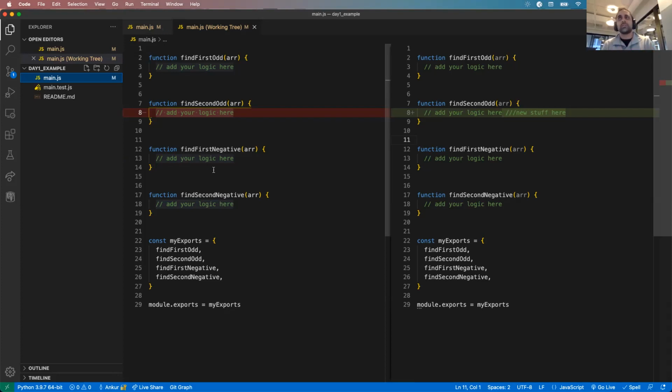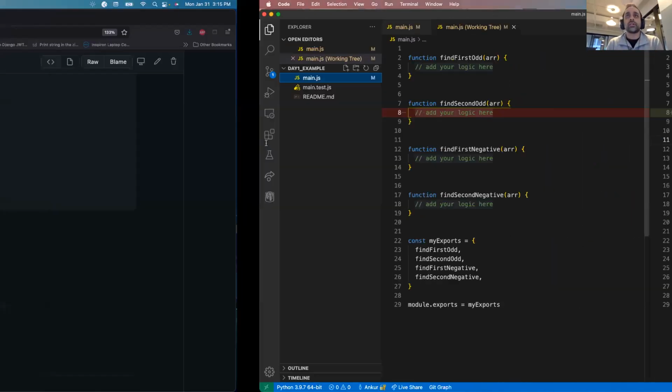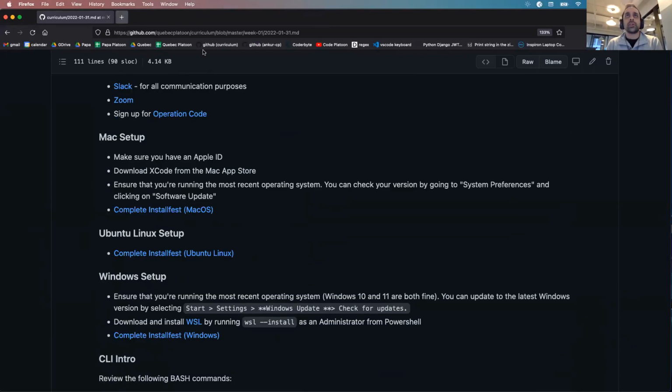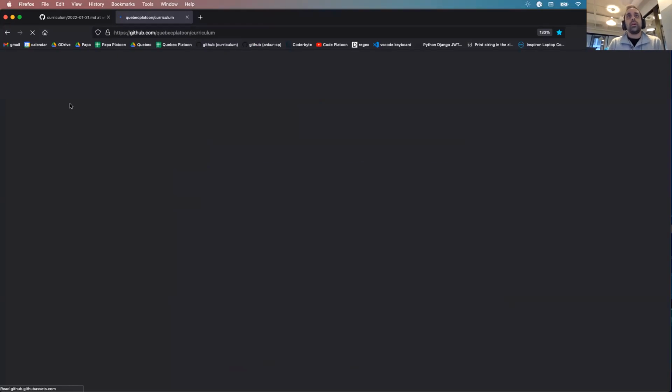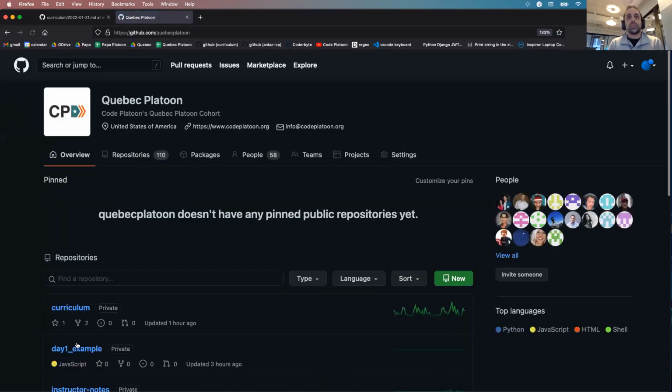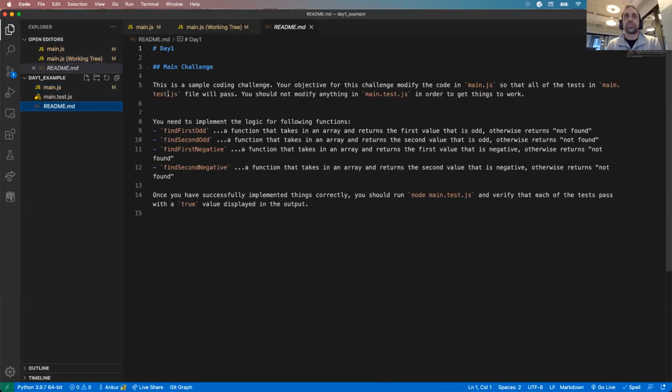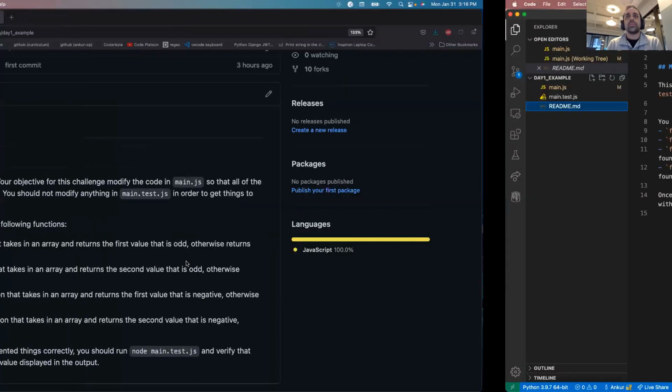Again, this challenge is meant to be introductory. The first thing is obviously read the README. So let's go back to, I think I should have multiple tabs here. All right, Quebec Platoon, we had day 1 example. I like reading it in the browser, just better formatted for me, but there's a README file. Most of your challenges should have a README file, so you can read through it. Let's take a look at what we need to do here.